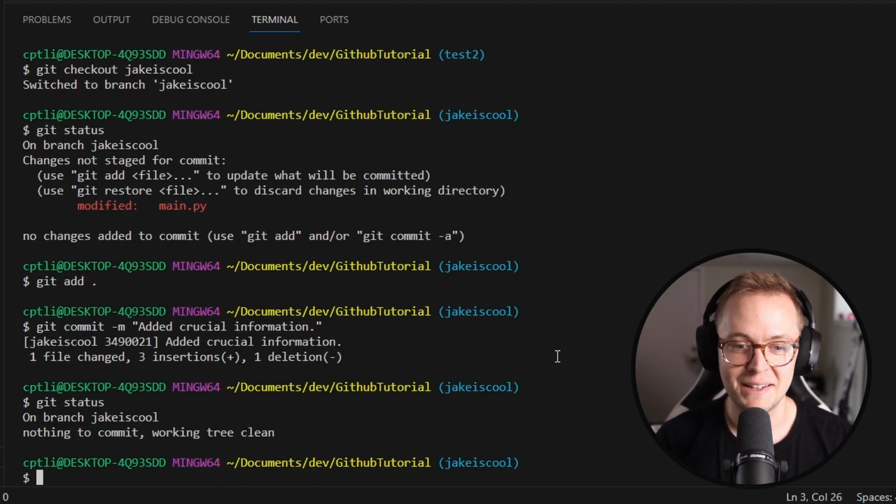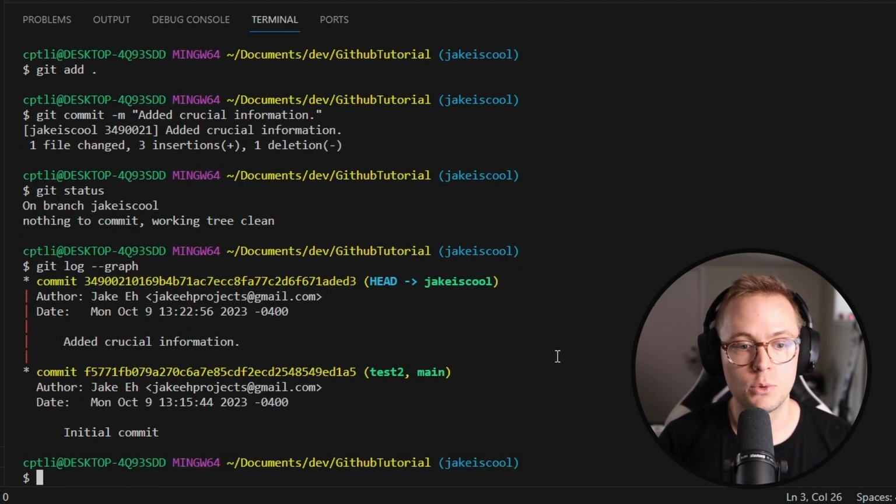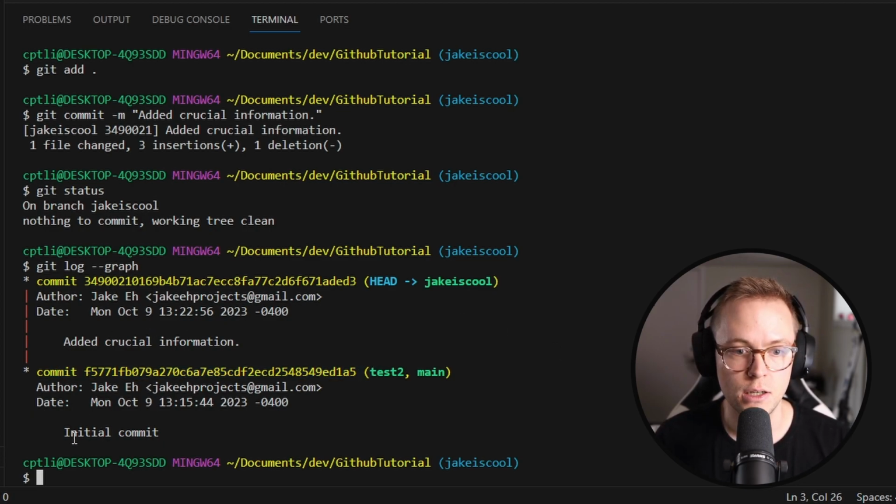Awesome. So now we have a clean tree again, and we can do git log, and actually we can do --graph, and it will show us basically the state of things. So we have our initial commit, which we can see was called initial commit. And then we have our most recent commit called added crucial information.